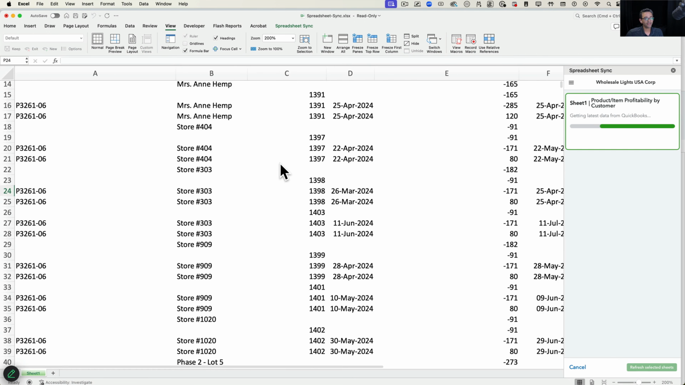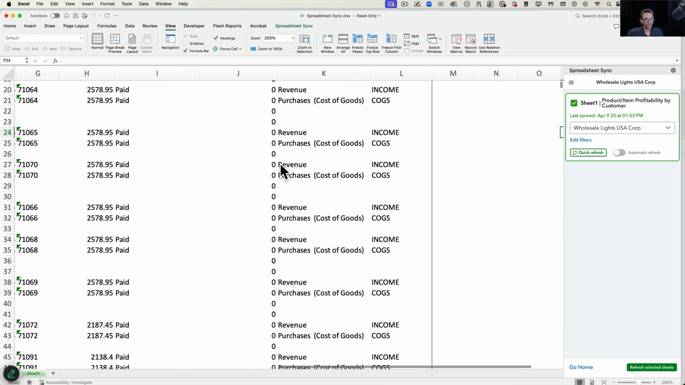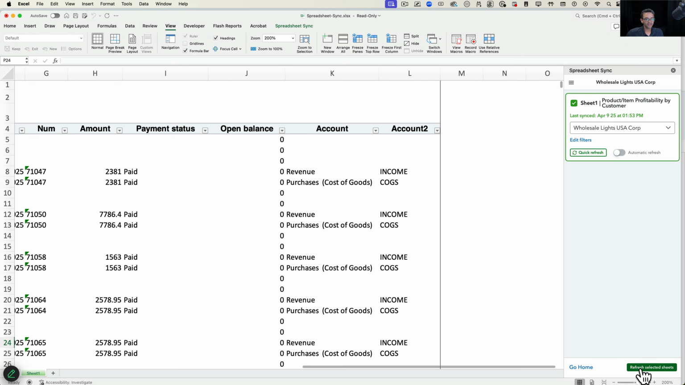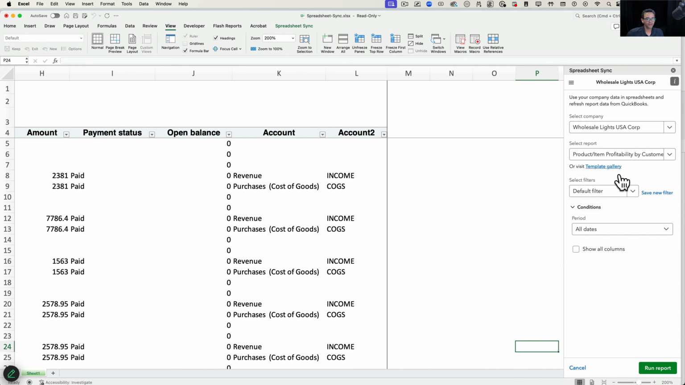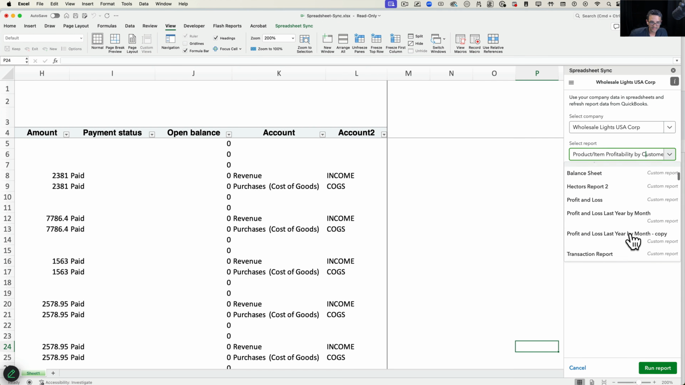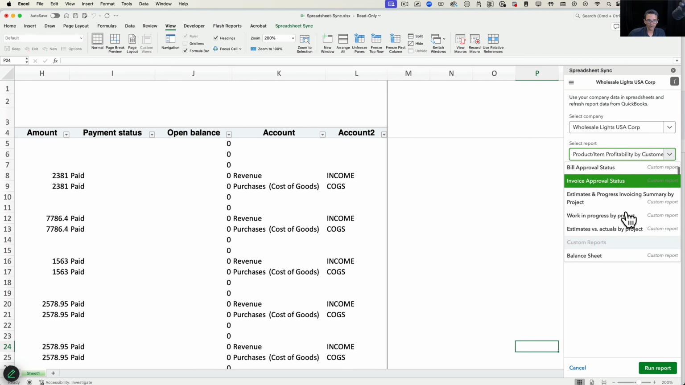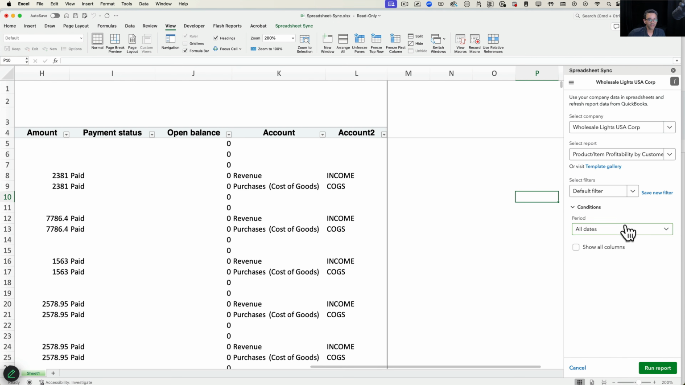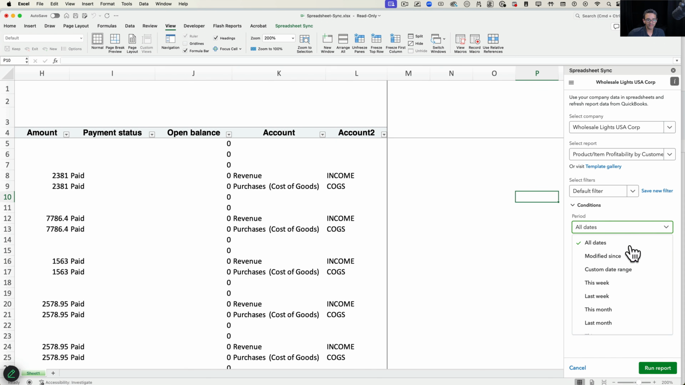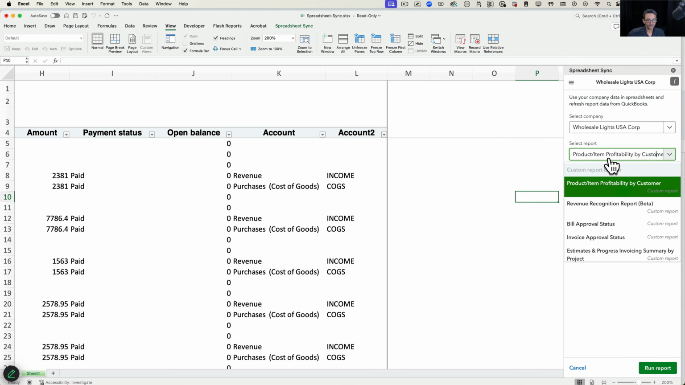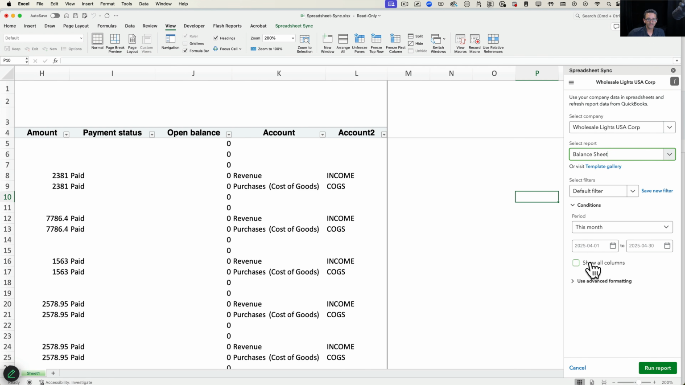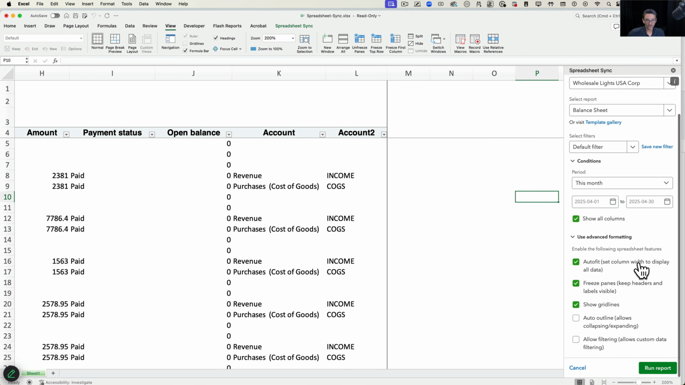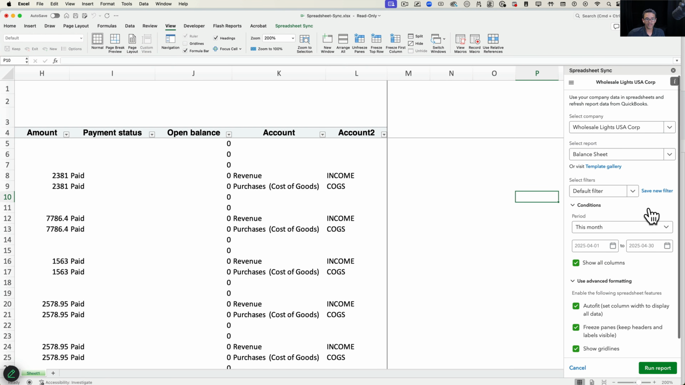But if you need to automate running or pulling these reports into your spreadsheet, this is actually a great way to do it. So in Spreadsheet Sync, you can run, again, any report that's in your list, custom or standard. You can filter different things in the report. So depending on the report that you do, so let's say we'll pick a profit and loss or a balance sheet or something like that, you have a lot of different options here on how you can create the report.